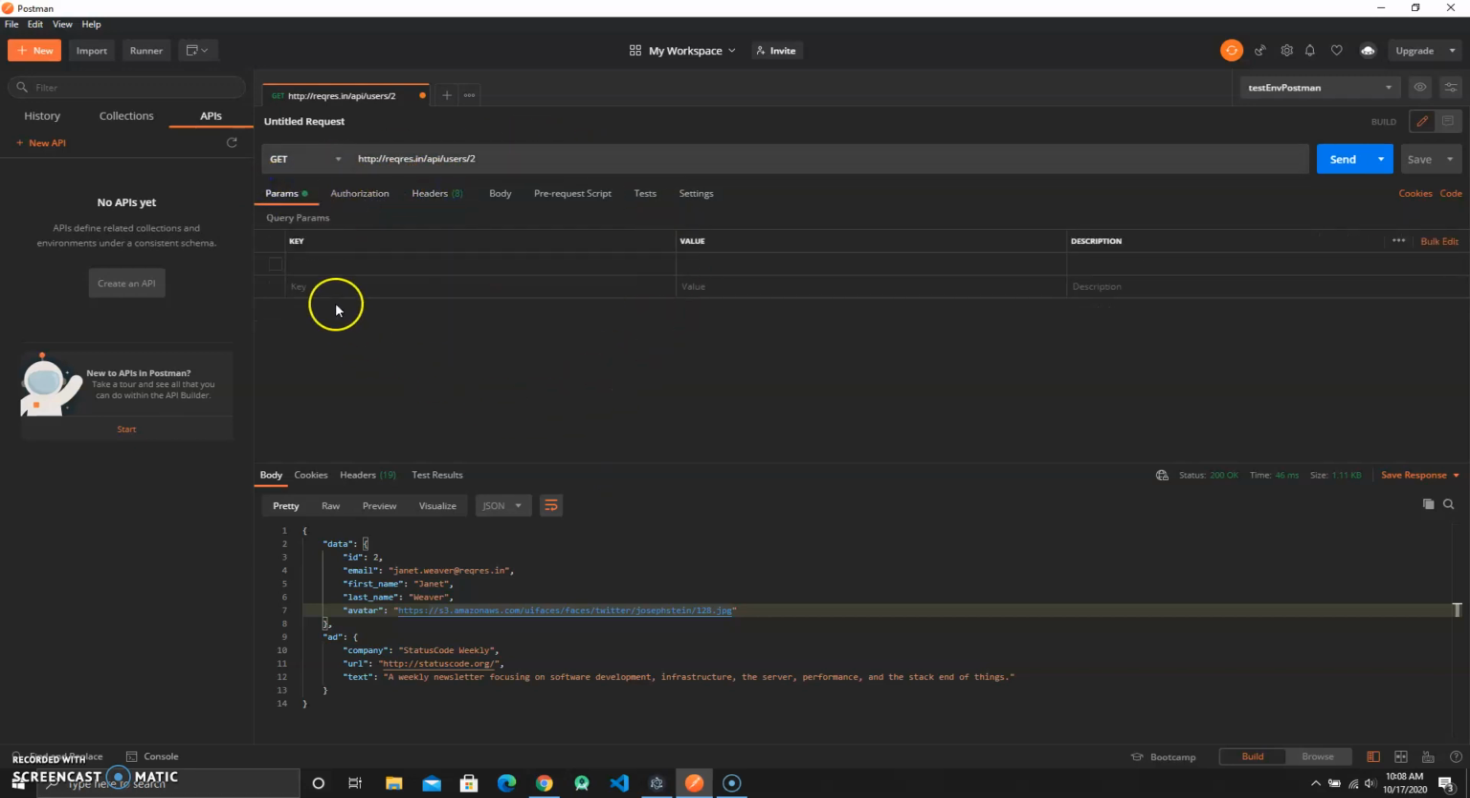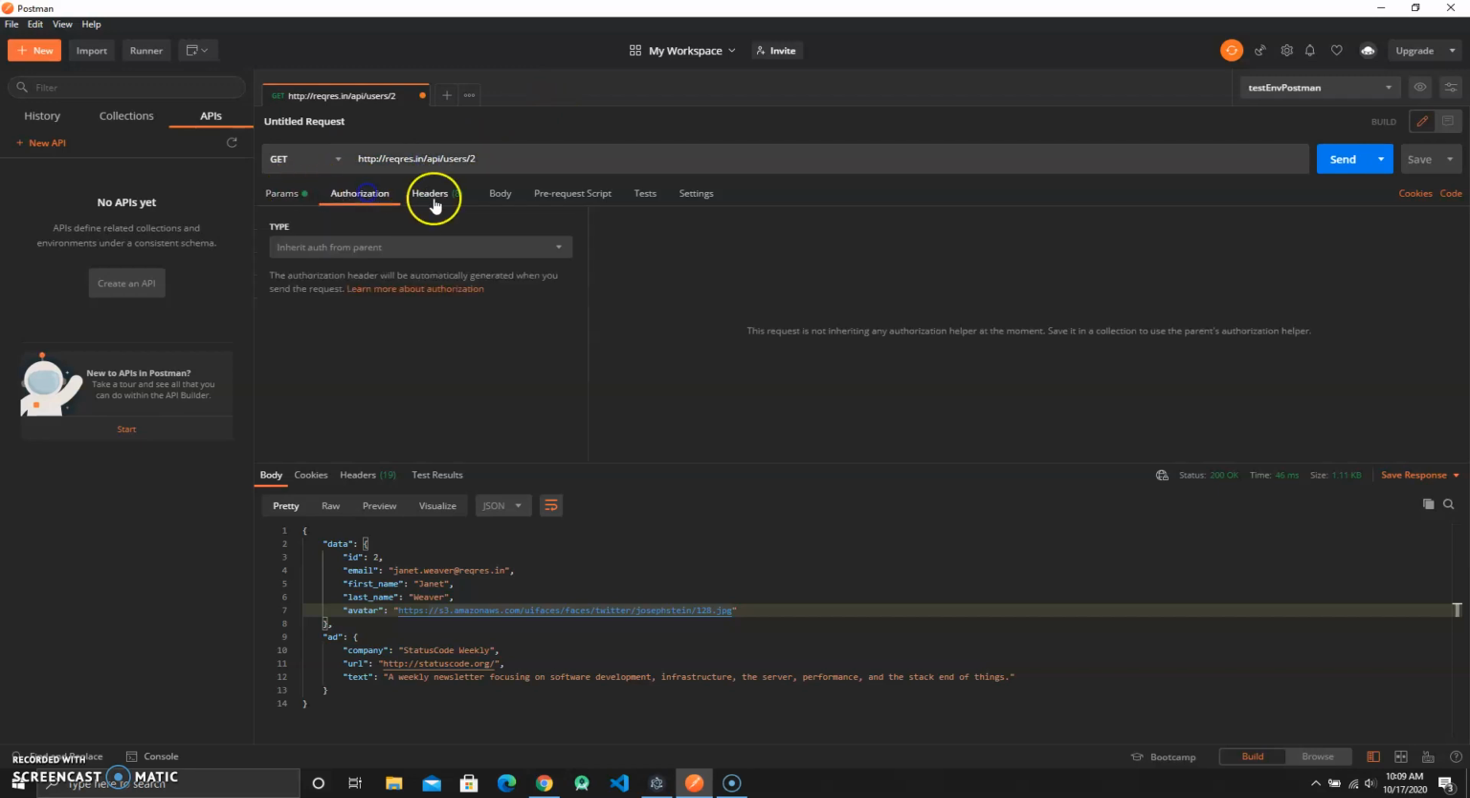There's another feature called params. Params are used whenever you want to concatenate multiple credentials to an API request. Like say you have an API token, or you have something like a verification process. That's when you try to use params. But for an API like this, request response.in, you do not need to use params.